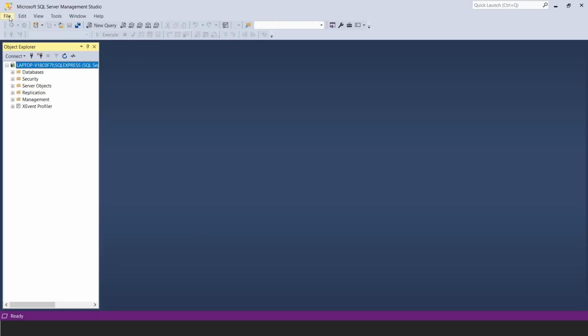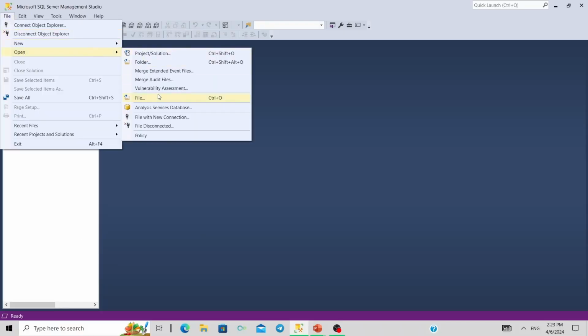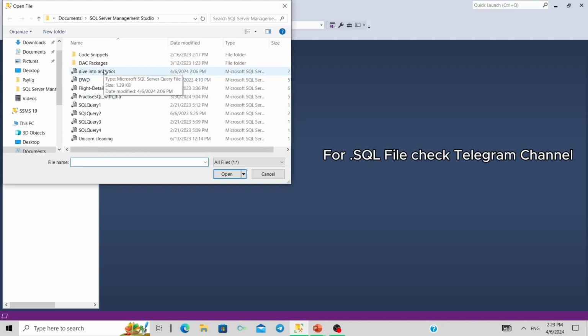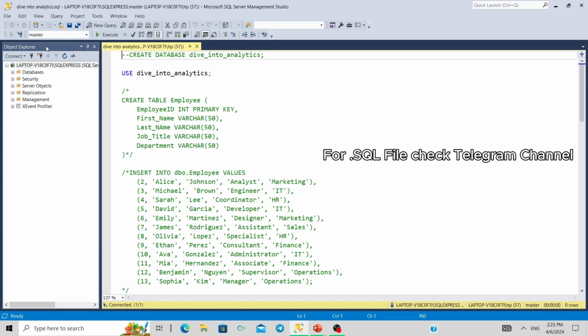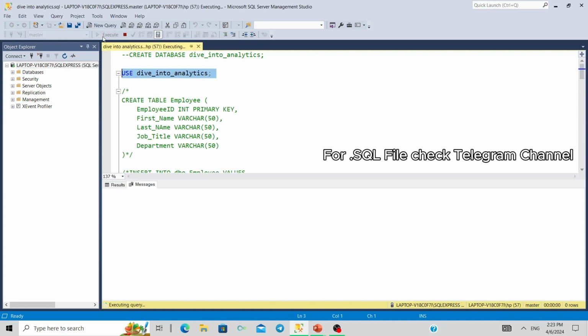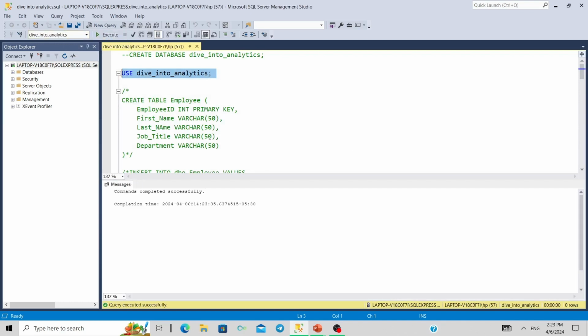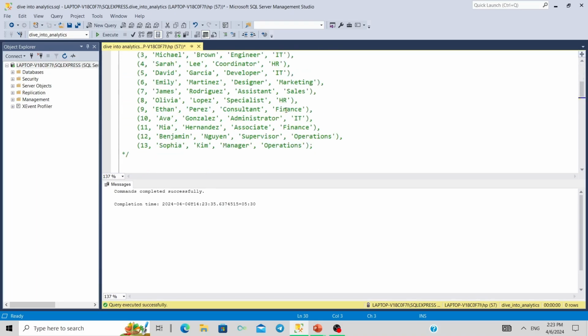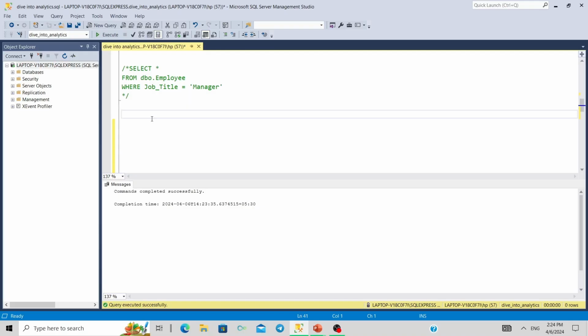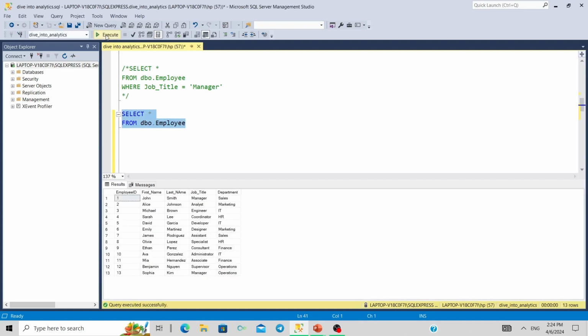This is our screen. Let's open the file. This is our file, Dive into Analytics. The first thing that we always do is to select the database. Let's select our Dive into Analytics database. Select this query, execute. Dive into Analytics database in use. These are the things that we have learned so far. First, let's write our select query. Let's run this. This is our table, employee.